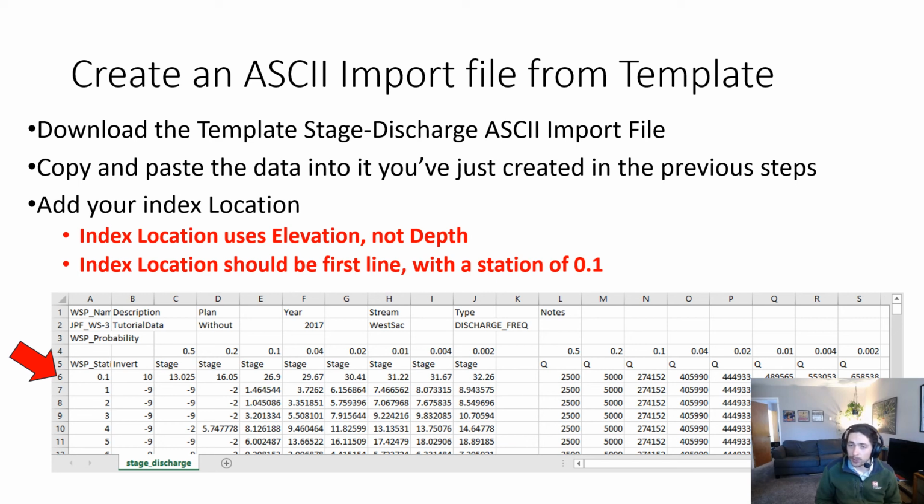And flow really only matters for your index point. So work with your hydraulic engineers to get the flow at that index point for each of these profiles. But when you're putting it into this form, feel free to just enter the correct values for your index point and drag the rest down. FDA is not going to use those flow values, but it does need them in there for the import.